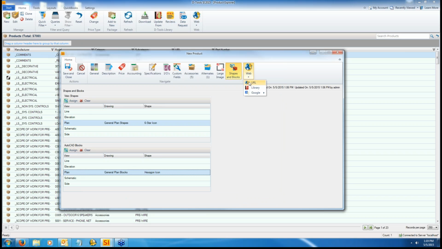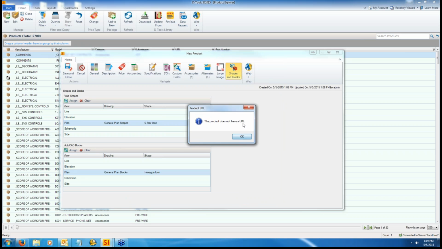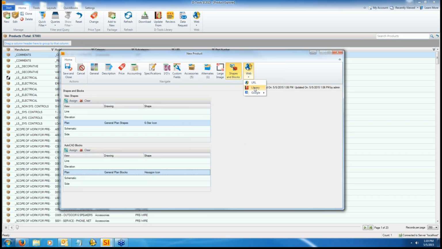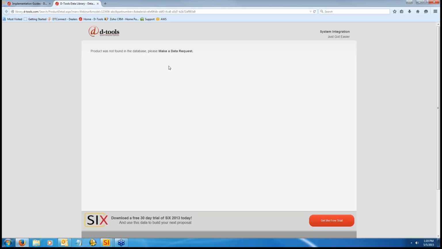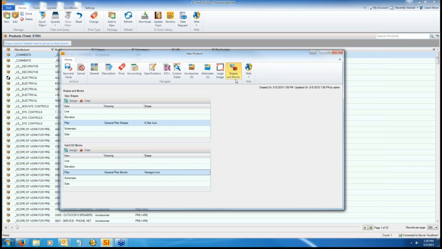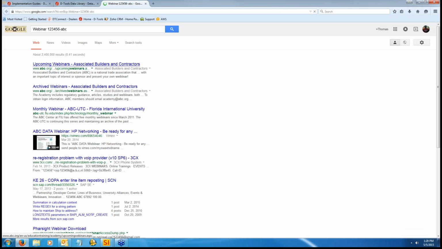And web will take you to the URL, which doesn't have one. It'll take you to this item out in the library, but we're just not going to find it because this is a new product. Or you can do a Google search. It's going to take you to Google. We can do search.